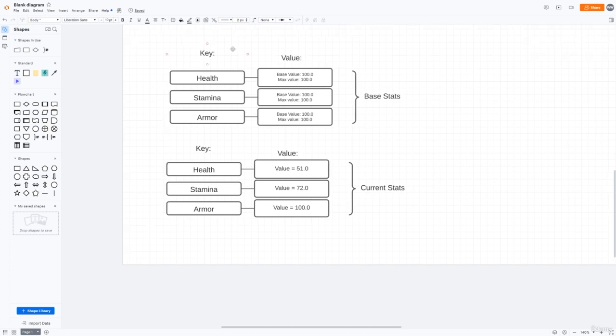As you can see in our example here, this is the basic idea of how we're going to use a map. The key in our map is going to be the type of stat. So, for example, health, stamina, armor, etc. And the value is going to be the value of the stat. So, for example, base value, max value. And this is going to be our base stats.